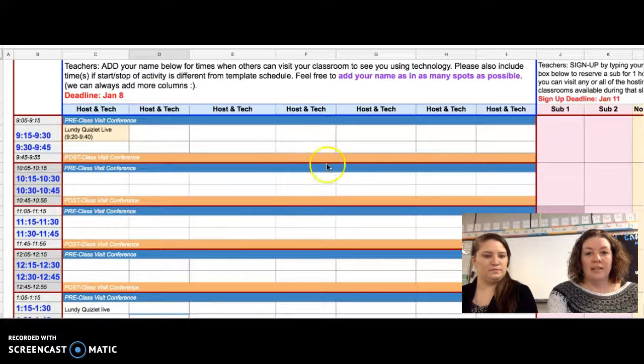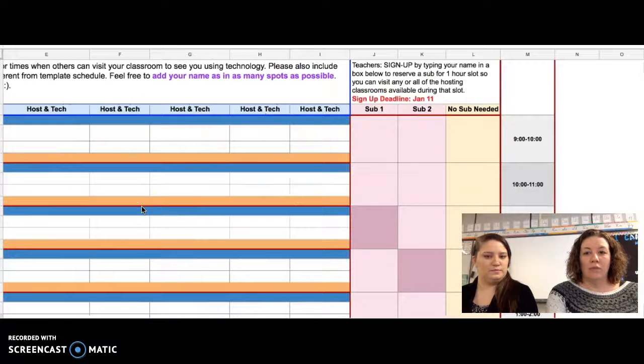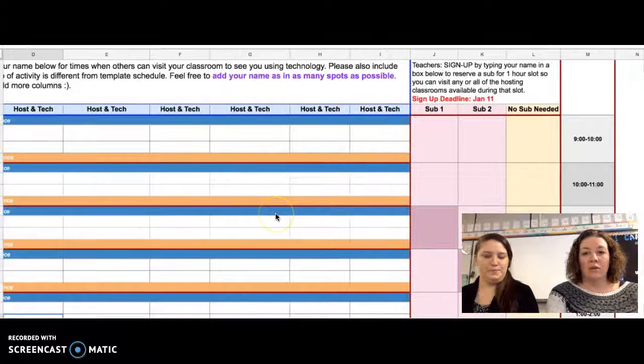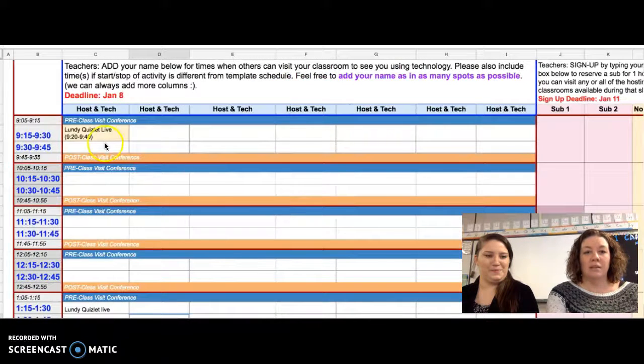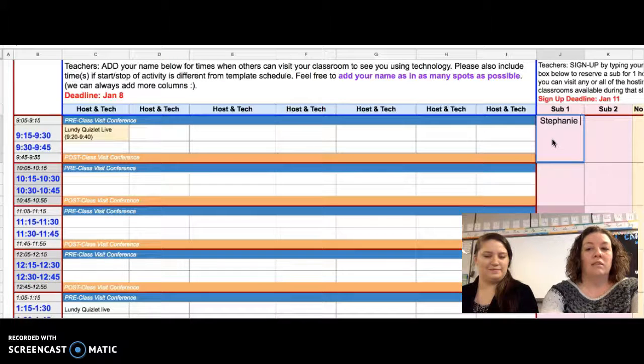After people have signed up to host different activities, then you can look back at this form later and sign up for whatever time you'd like. So if, for instance, Stephanie wanted to come in at 9:20 and watch me do the Quizlet, she would just put her name here, and then she would be signed up to have a sub during that time.